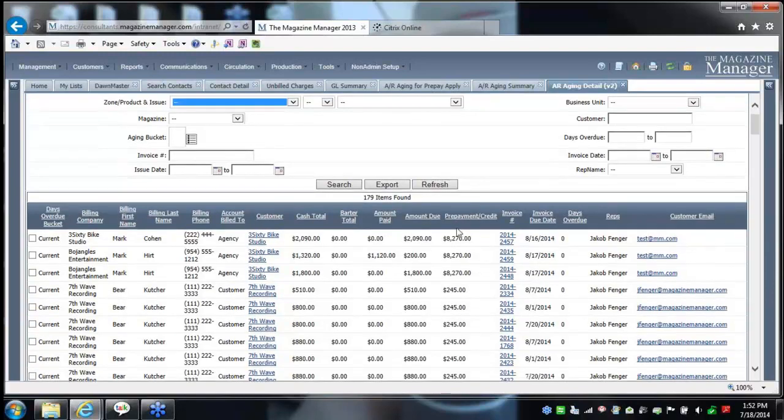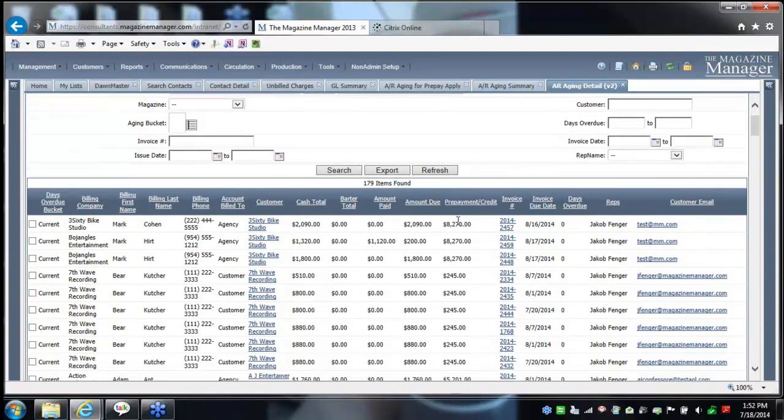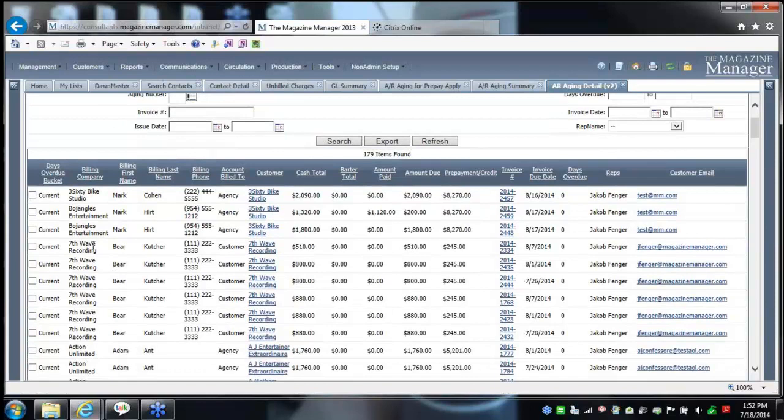A lot of people will make a copy of this, and the first thing they do is they group it by billing company. Because, yeah, it's great that I tell you that Seventh Wave Recording owes me 8 different invoices and all the details, but the first thing they're going to say is, okay, how much do I need to cut the check for? Well, you don't want to be running your calculator on the phone. It would be nice for it to be right here. So that's a simple save this report, group it by billing company, and you're set.